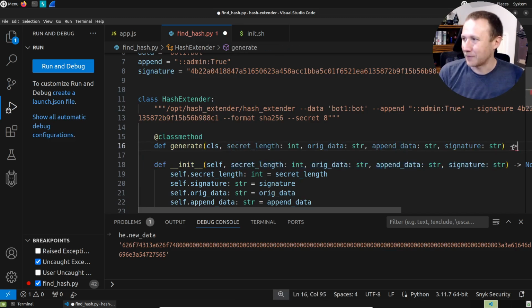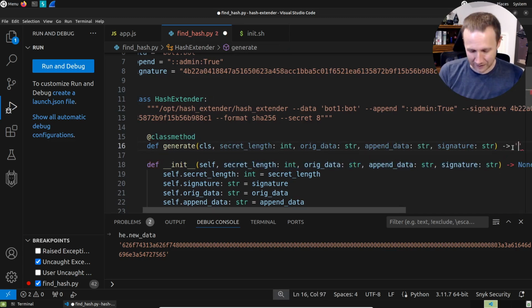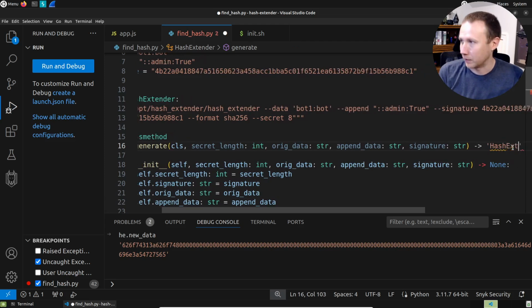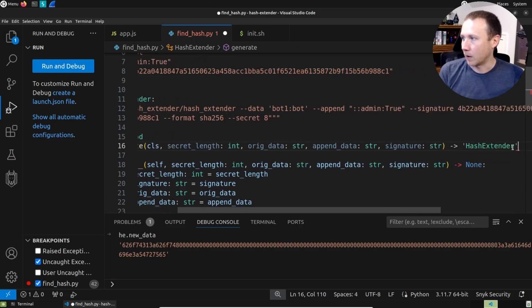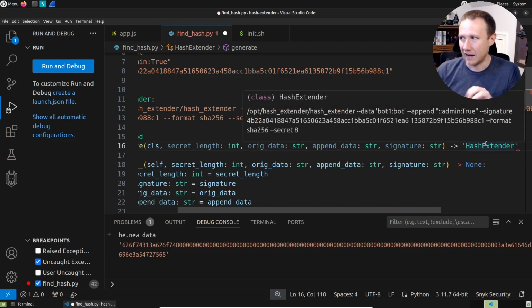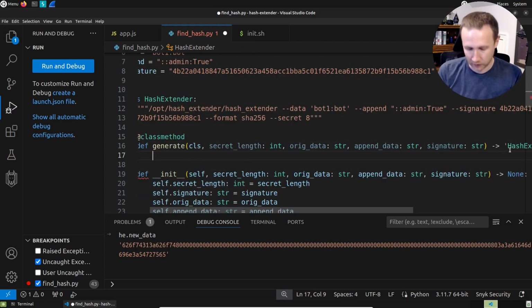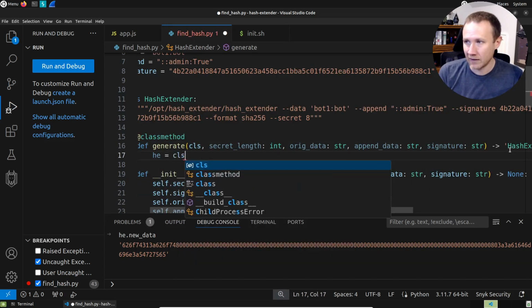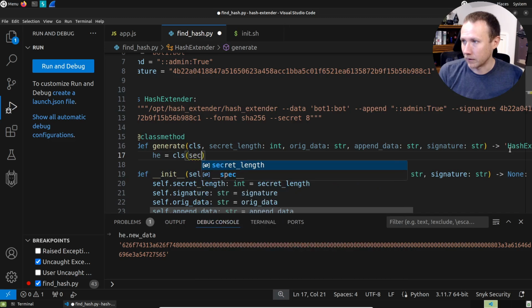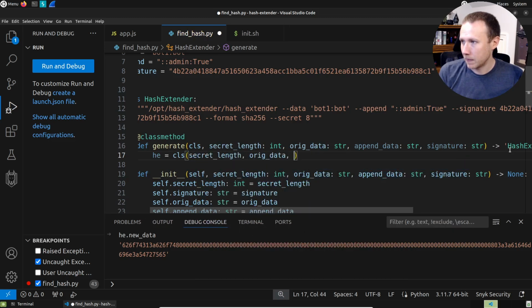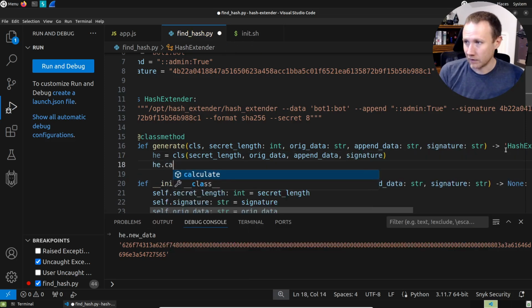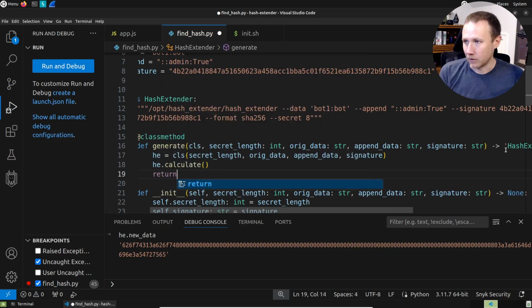Now, is this necessary for my little hacking script? No. But again, I'm just trying to put some good practices into place. Now, I want the return type to be a HashExtender object. I can't use that object here, but if I put it in quotes, the type checker is still smart enough to figure it out, so that works. I can say he equals cls, that's the object being called, secret length, orig data, and data, signature. So I create myself an object, I call he.calculate, and then I return he.